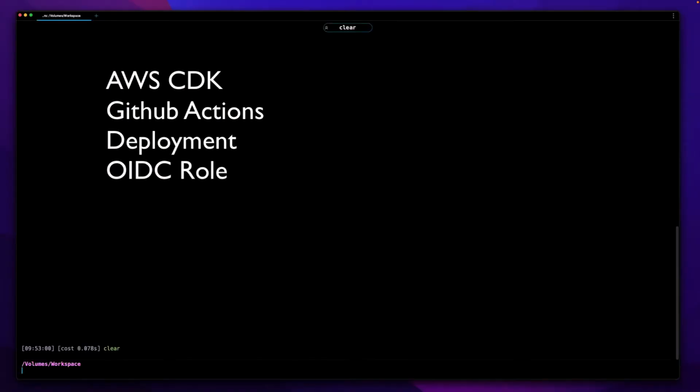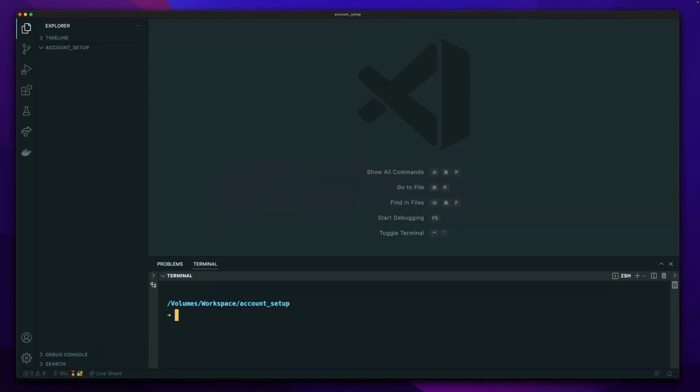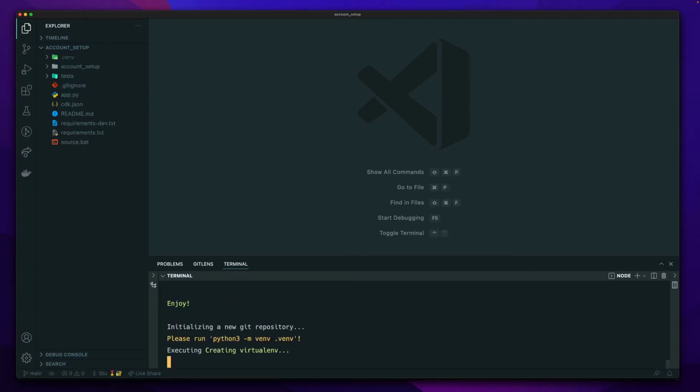Okay, so I'm going to open up an empty directory and I'm just going to call it account setup. And in here, I'm going to init a new project and I'm going to init an entire application. So I don't want to do a library, I want to do an app. And then my language, I want to do it in Python because that's where I'm happiest. And then let's jump into the VM.